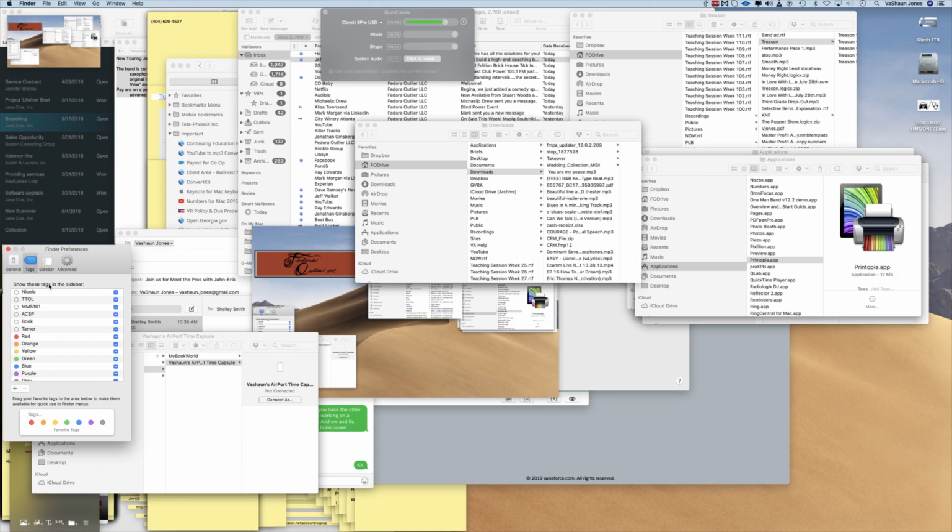Emails, I'll tag them with important, or I'll tag them with VIP, or I'll tag them with a color, so that I'll know. Red means don't open it. Green means go. Yellow means maybe, whatever. However you decide to look at it, you're able to tag things in the Finder with colors or words. Show these tags in the sidebar.